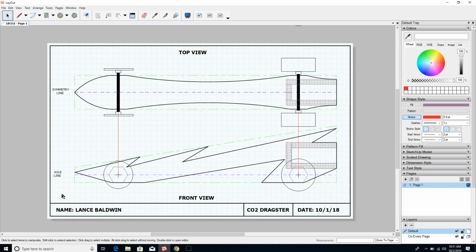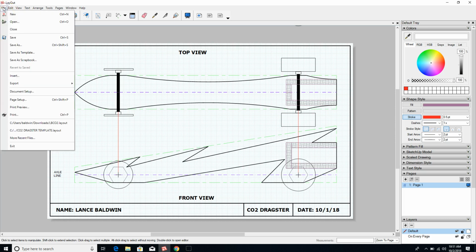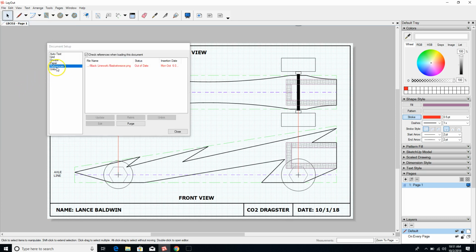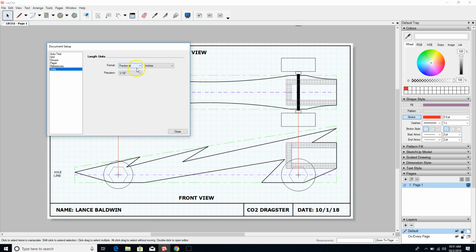So the next thing that you need to do is go in and make dimensions. There are 7 dimensions you need to put on your car. The first thing that we want to do is just make sure that the units are set, and we want it to be fractional in inches, and the precision, we want it to be 1/16 of an inch.